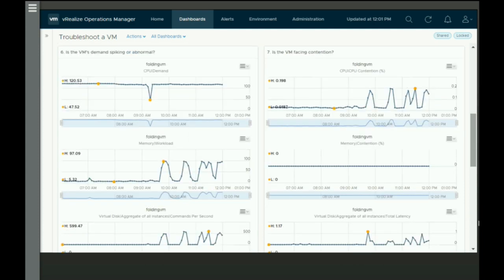As I continue through this, it's going to say, well, what's the next thing you should check for this VM? Well, let's see. Is it spiking or acting abnormally? Right? Nope, seems pretty consistent for both memory, CPU, et cetera. Is it facing contention? Well, it's had a couple of little blips here, but we're talking about 0.1, 0.2. That's not too bad at all, right?